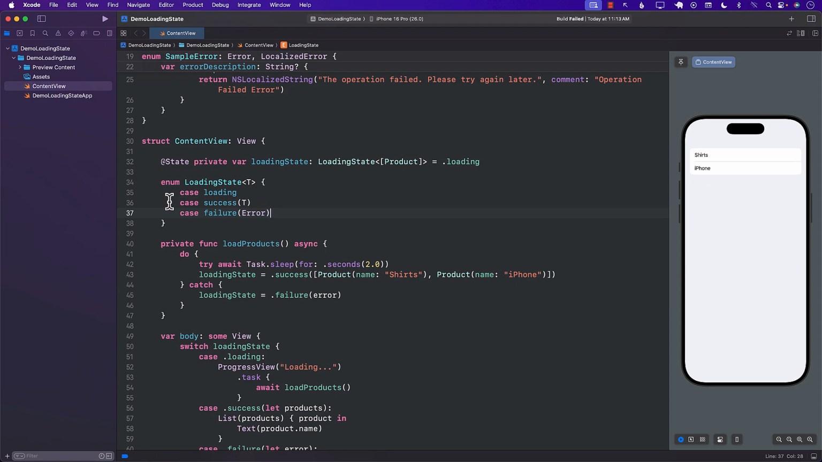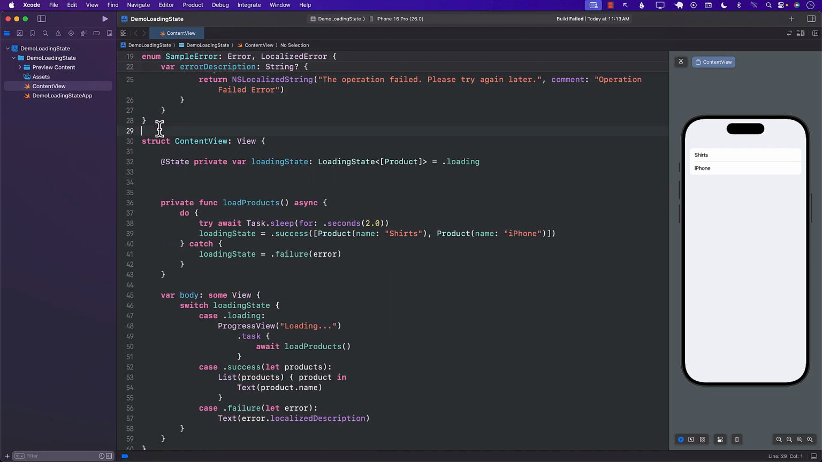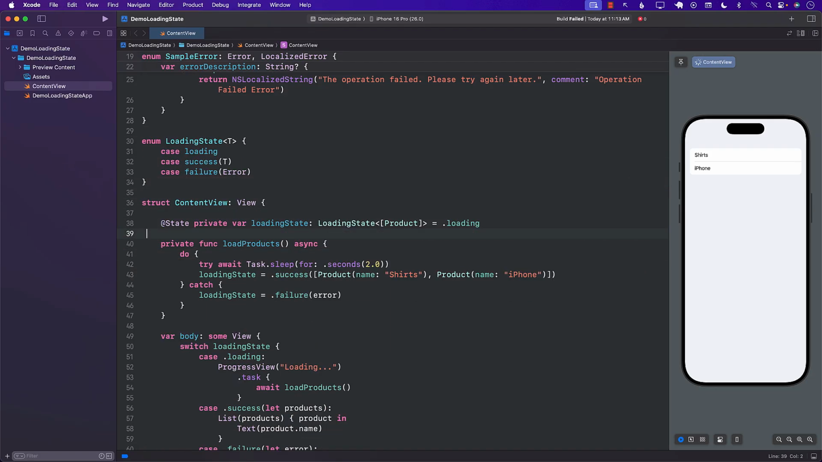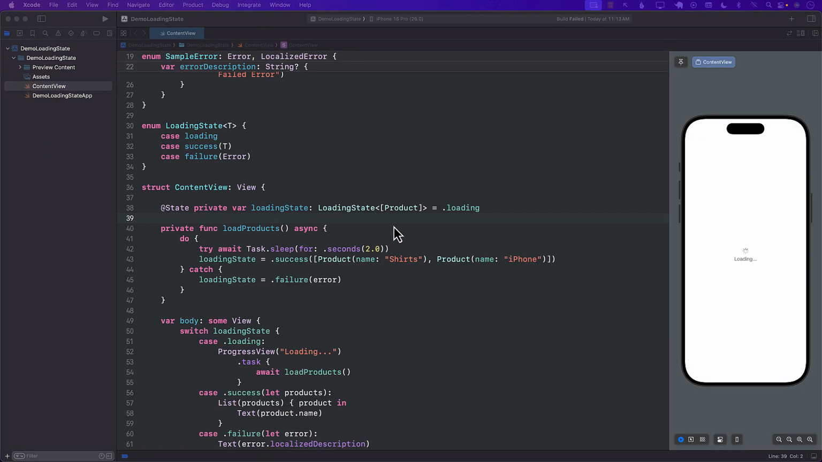Okay, now we can even move this thing out because other views, other screens may want to use the loading state. So there's no point in keeping the loading state just for the content view. So we can just move it out. You can move it into a different file, whatever. That's perfectly fine. And yeah, that still works.